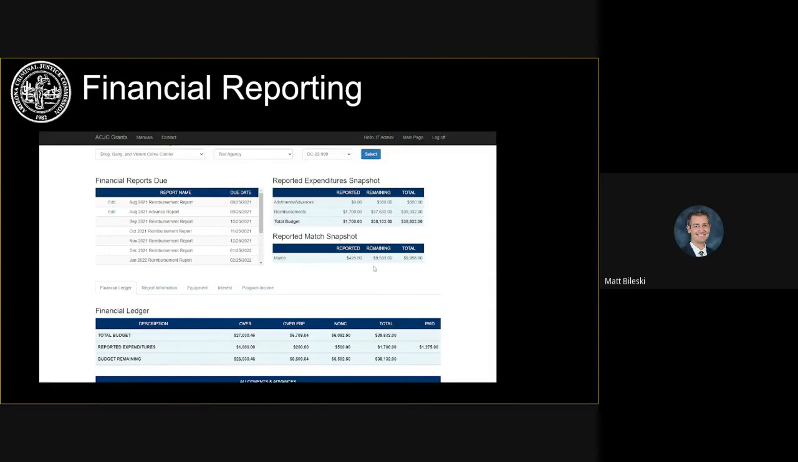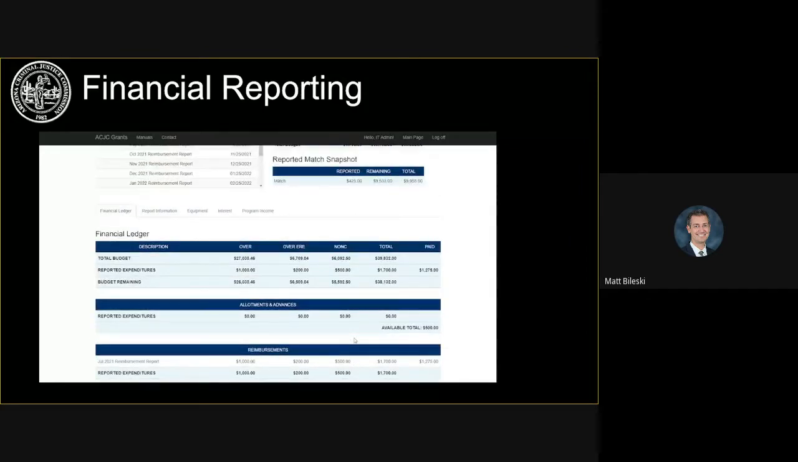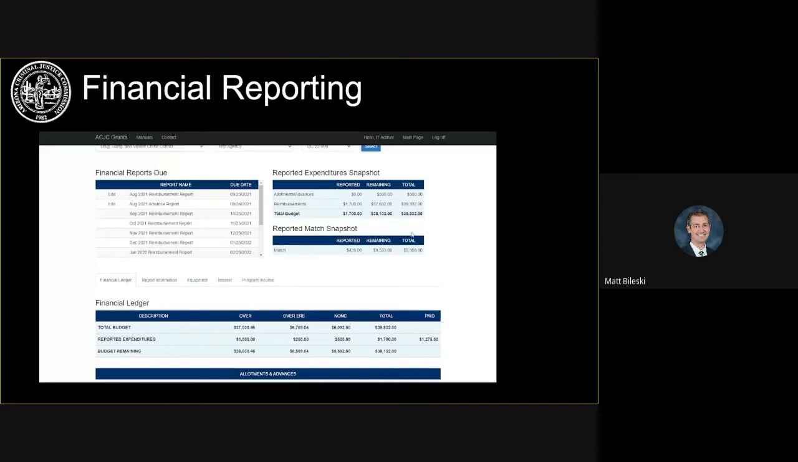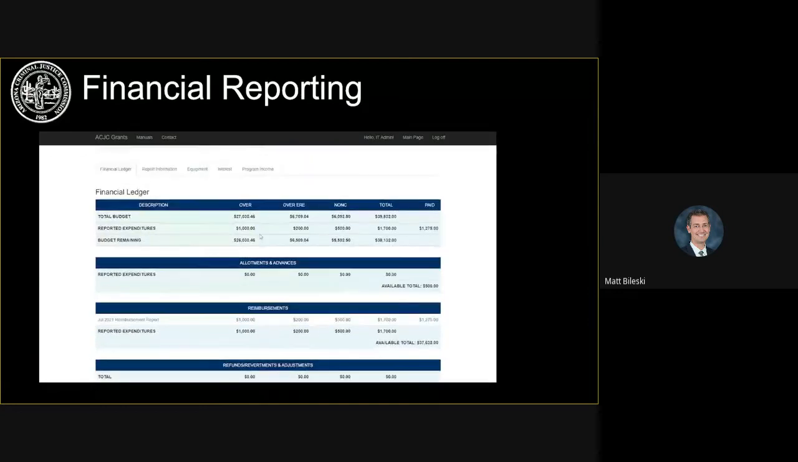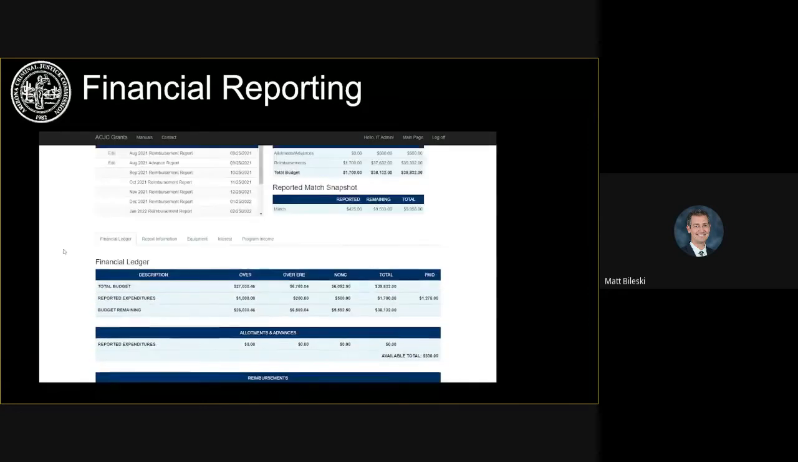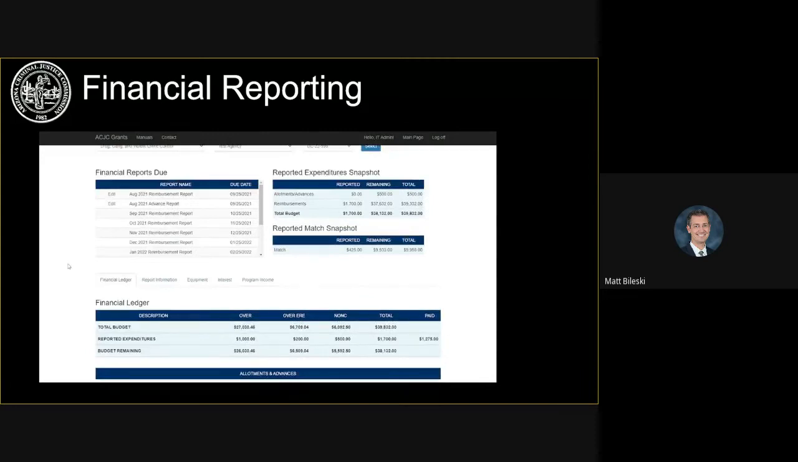If match applies to your grant, you will see this match snapshot. If not, or if it's incorporated in your financial ledger down below, then you will not see this up top. If you do not have any allotments or advances that apply to your grant, you will not see that line item here in the expenditure snapshot. You also will not see the allotments and advances down below. So at this time, we'll go through each of these components. The financial reports due table will show you which reports are most recently due and goes through your entire list of reports that are due for the life of the grant period.